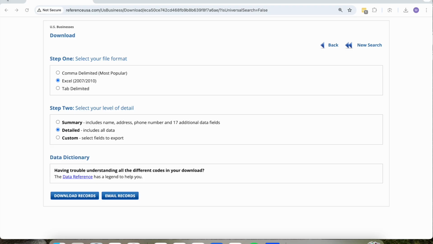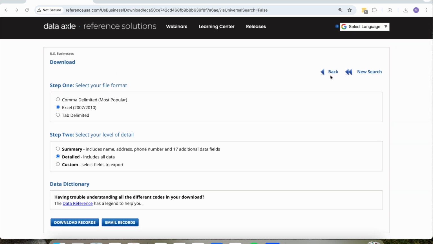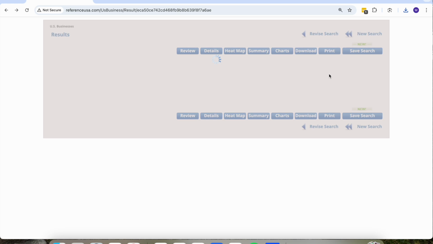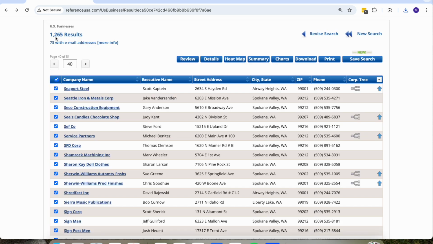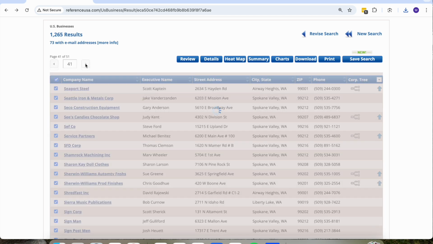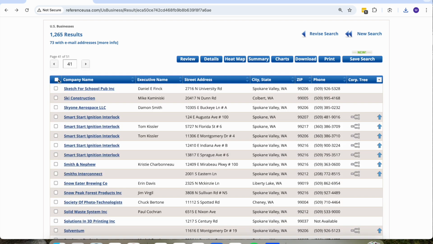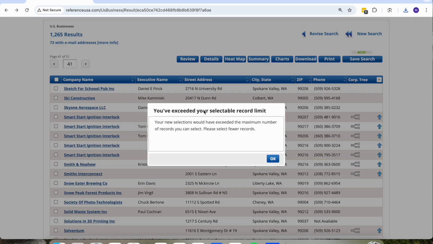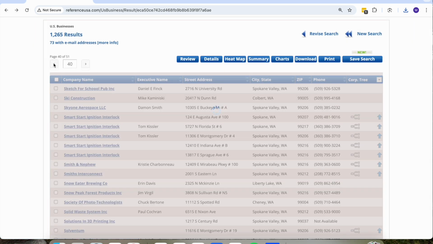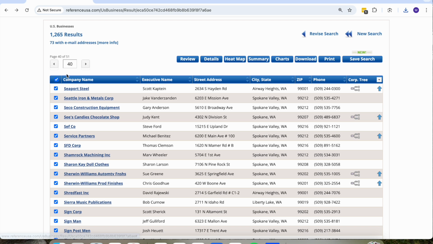So if you wanted the next batch, if we come back here after we download that first batch, and there are still 265 more records to go, what happens is if you go to the next page and try to select the next batch, you'll get this notice saying you've gone over your download limit. What's happening is that the first 40 pages of results are still selected, and they're trying to get downloaded again.